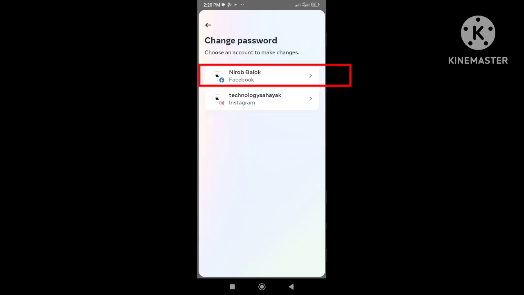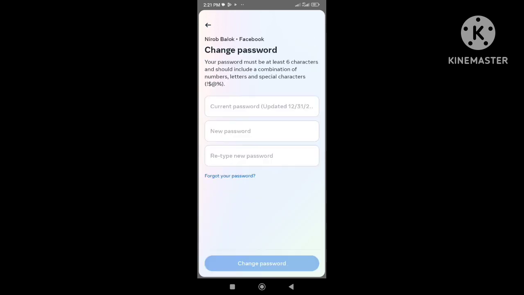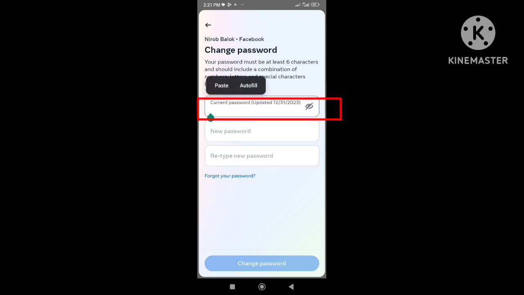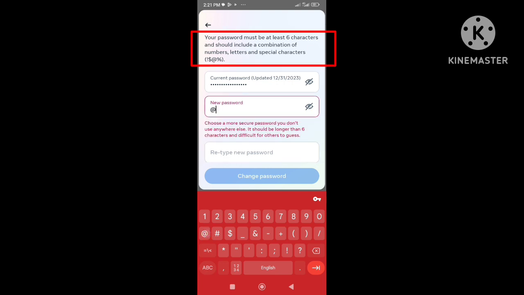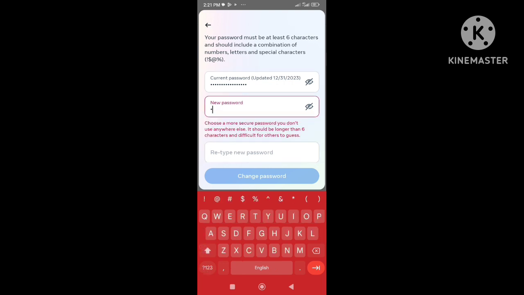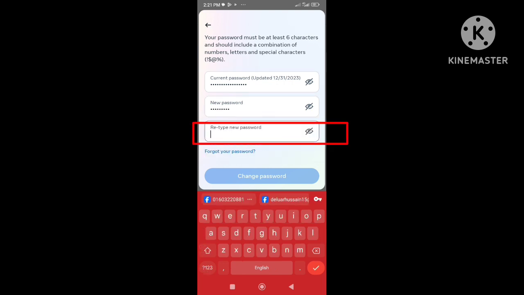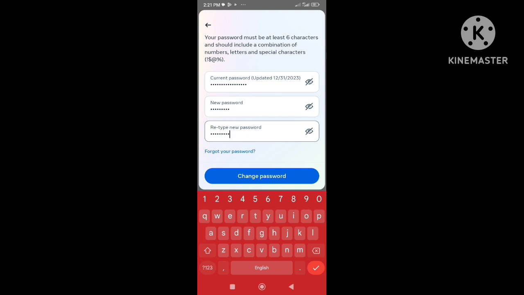Now select your Facebook account. Now you can change your Facebook password. First you need to enter your current Facebook password. And then create a new password for your Facebook account. Follow the above instructions for creating a new password. And here retype the new password. Once all are done, you can now click on Change Password.